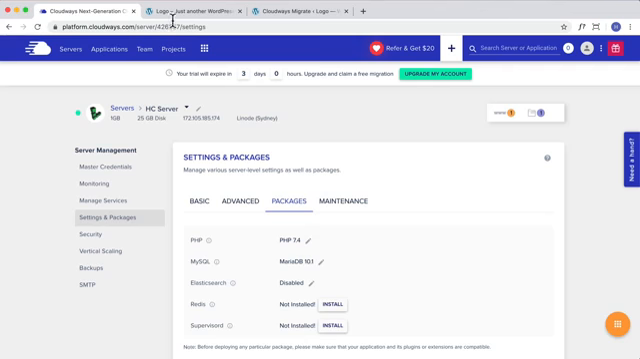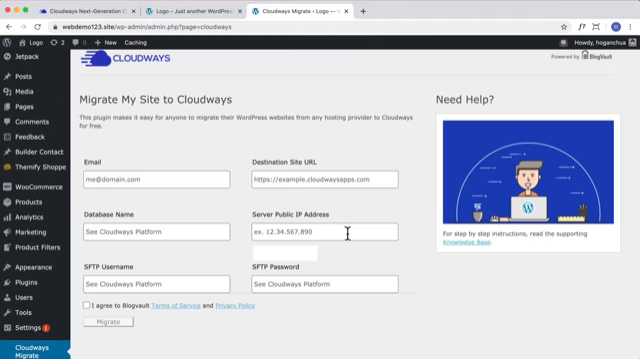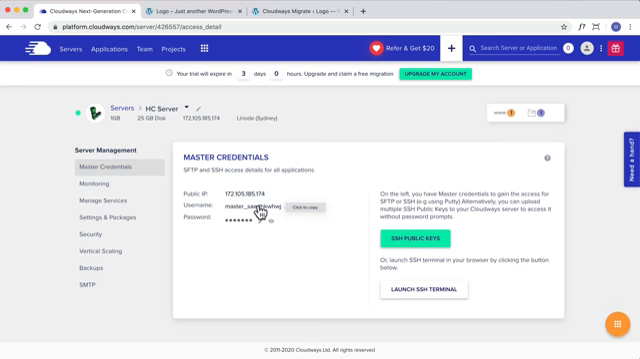All right, so what we're going to do is we're going to click on master credentials. All right, so this is the IP number. We're going to click on copy. Let's go back over here. Okay, just put it into here, the IP address. Then the next thing that we want to do is we want to copy over the username.